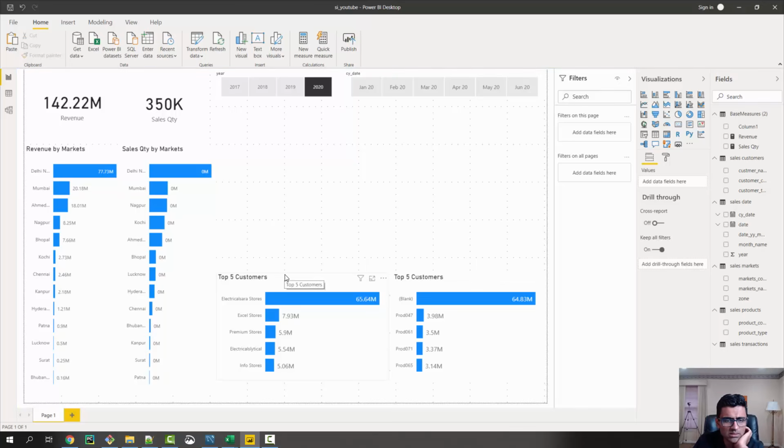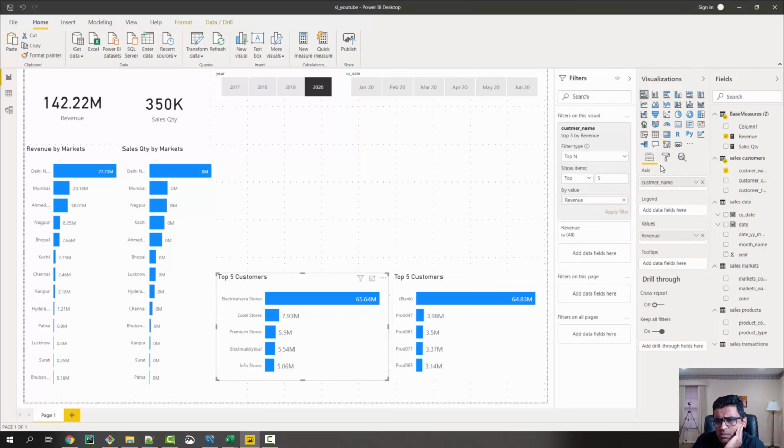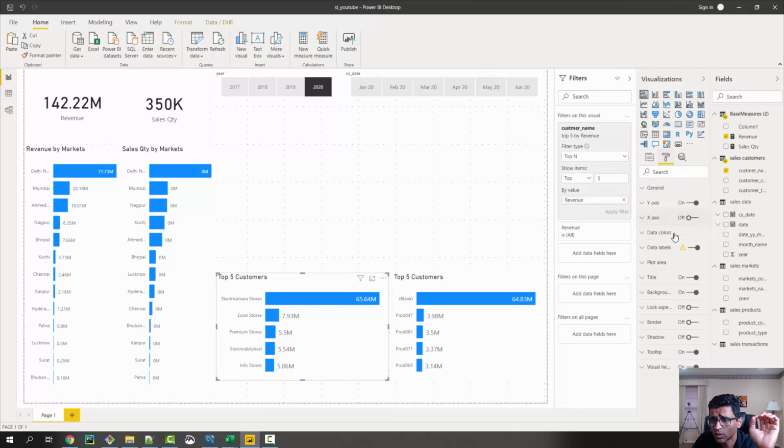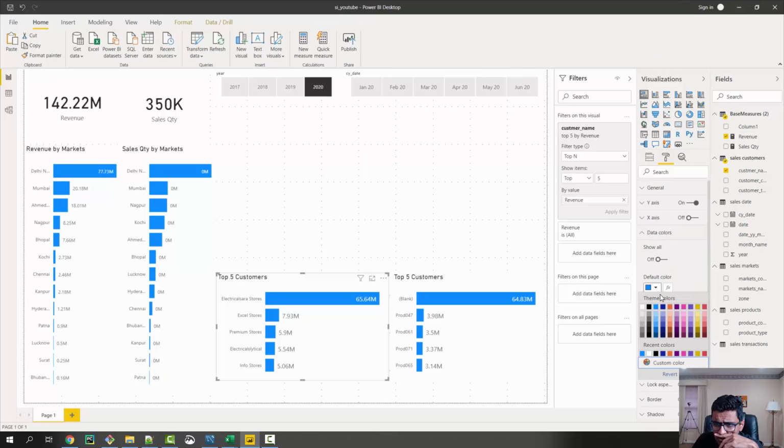By the way, if you don't like these colors, if you want to change these colors, make it something fancy, you go here and, okay, let's do some fancy colors. Okay, top 5 customers.